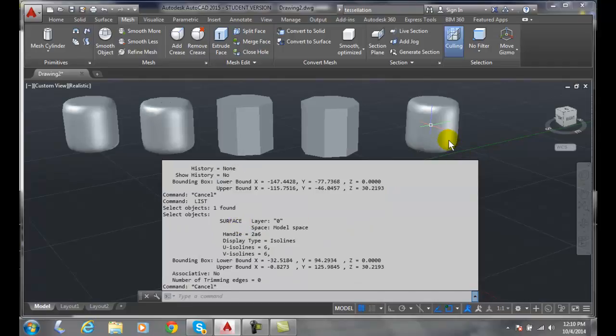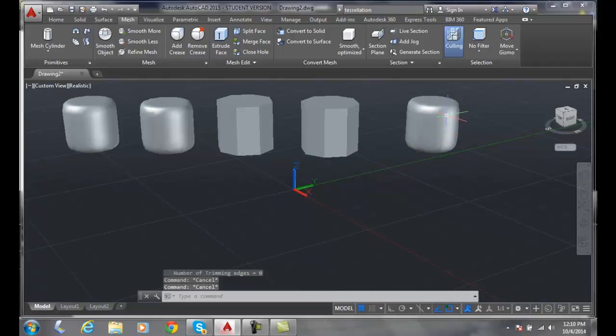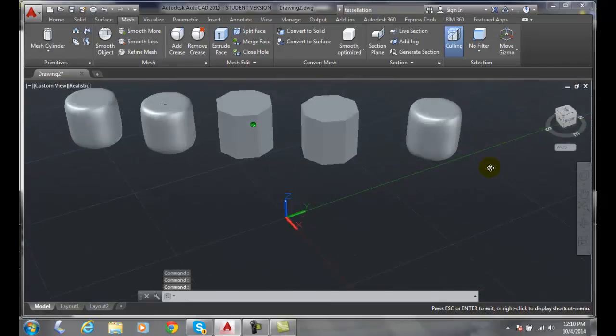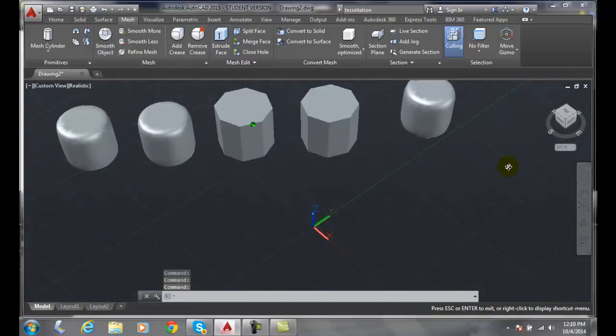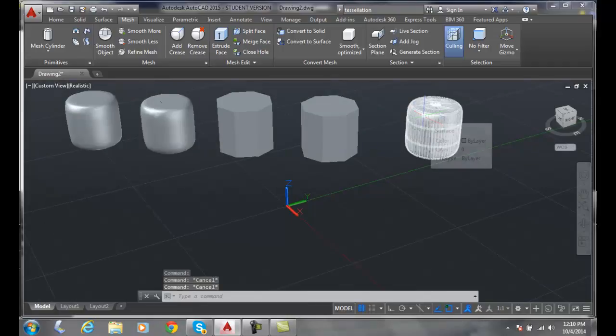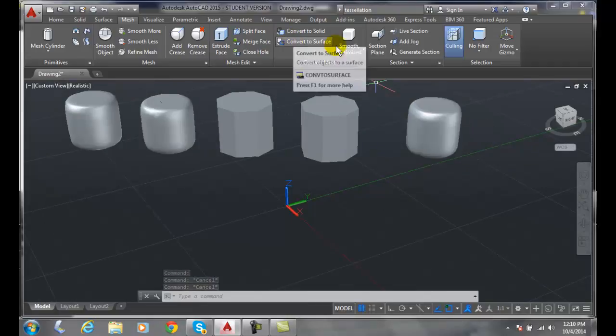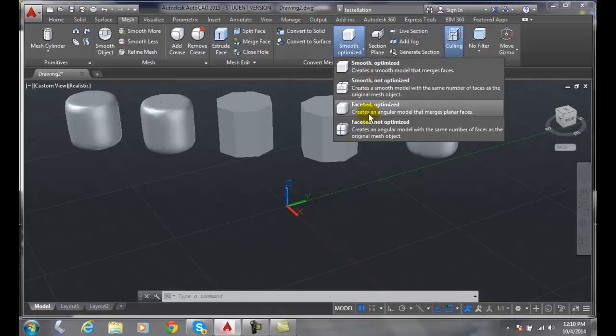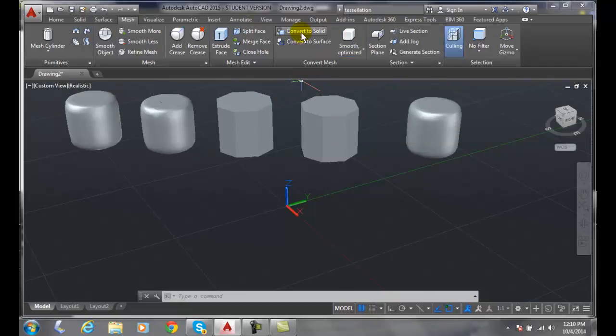So this thing's hollow on the inside. Okay, so it doesn't have any mass properties. It's hollow on the inside, and otherwise it looks very much like the original solid, but this is a surface. So we can convert to surfaces. We can have smooth optimized or any of the 4 different smooth mesh convert system variable values we want, and we can convert them to a solid or a surface.